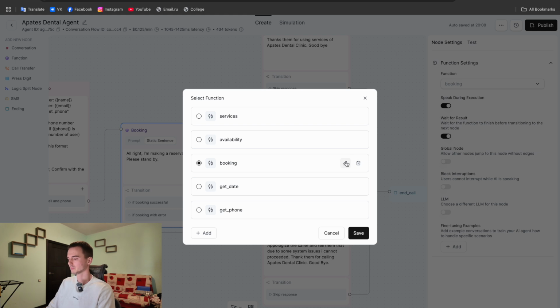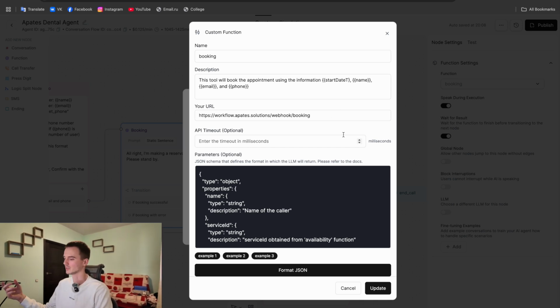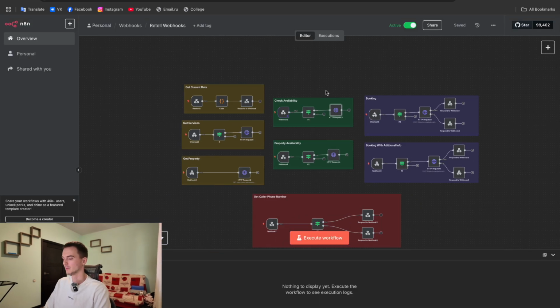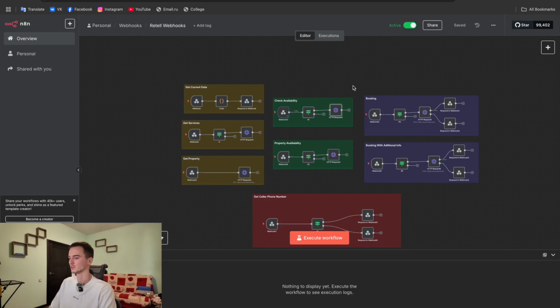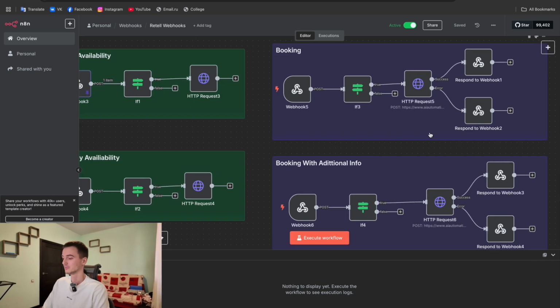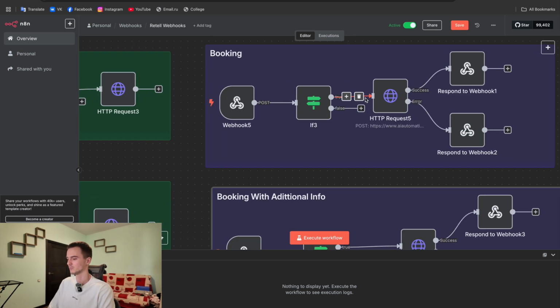So the booking is another flow directly on a function, which, as we can see on the screen, this tool will book the appointment using information: start date, name, email, and phone number, right? And then just trigger this URL with the POST method. And then that goes directly into the n8n workflow. And then based on that, you're just going to trigger this workflow called booking that we have right here.